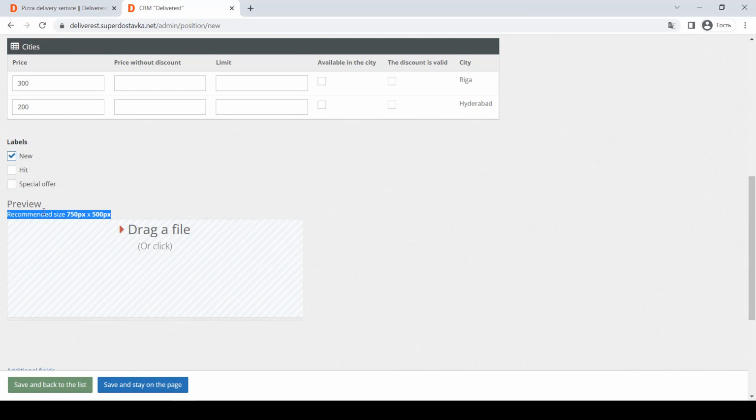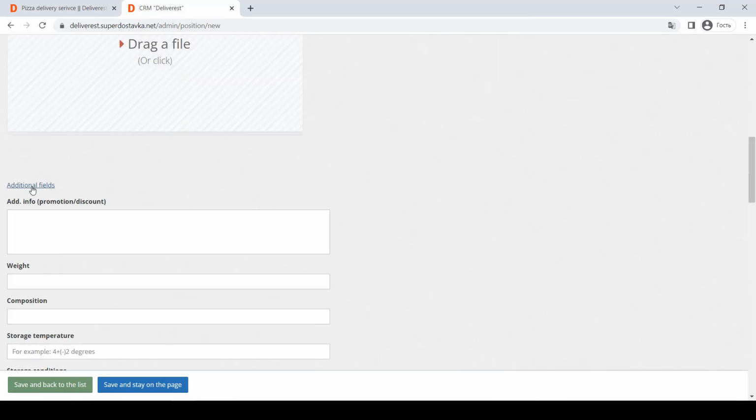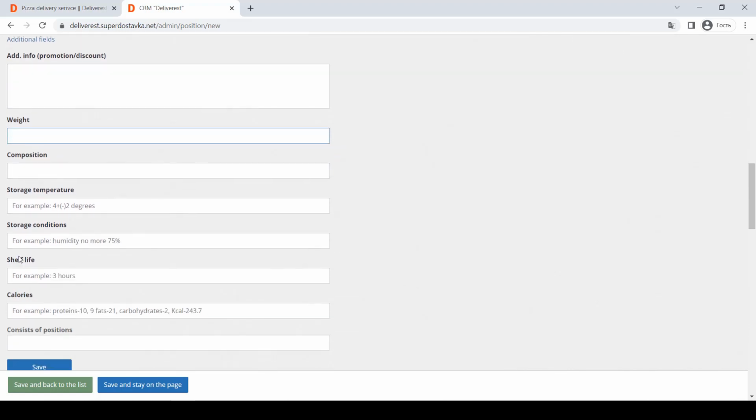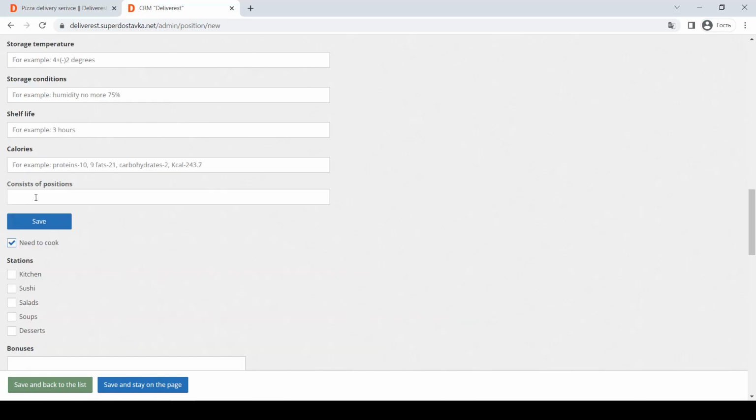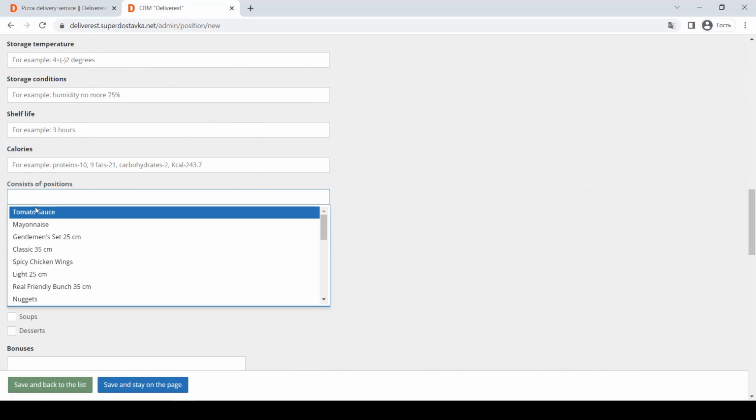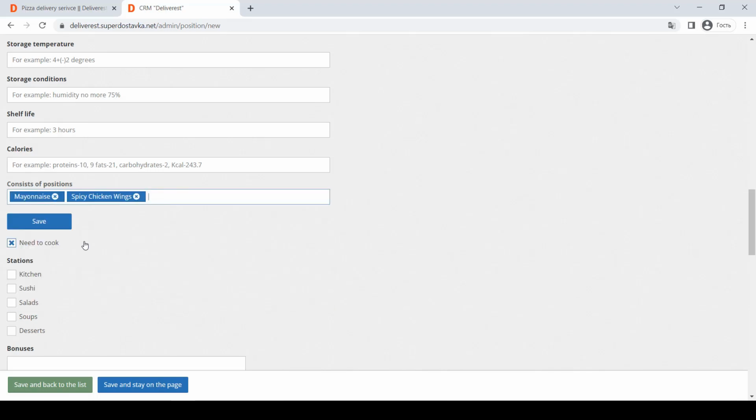Here you can specify the weight of the product, its composition. This has already been done for the warehouse. We don't have a warehouse in the system yet, but I think it will appear within 3 or 4 months. The warehouse is being actively developed. If the position is compound, you can specify what it consists of. This is also a warehouse module.